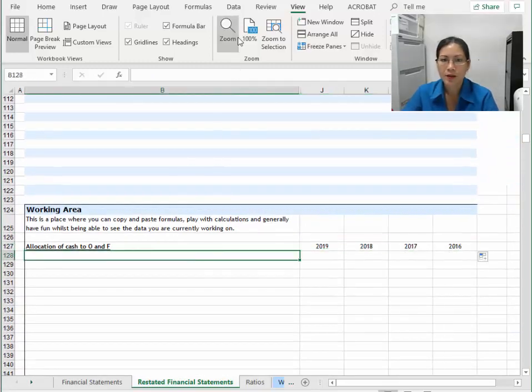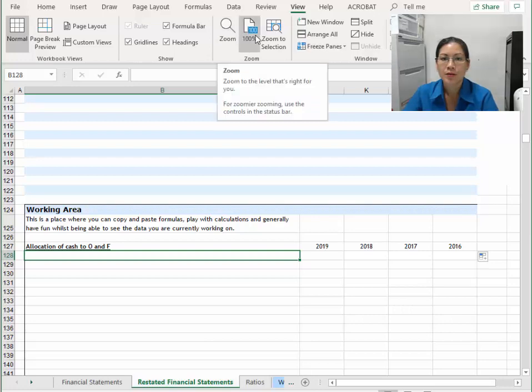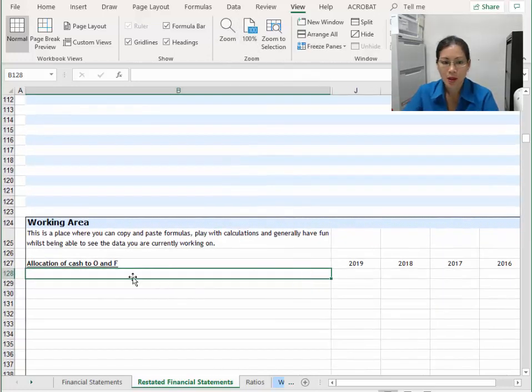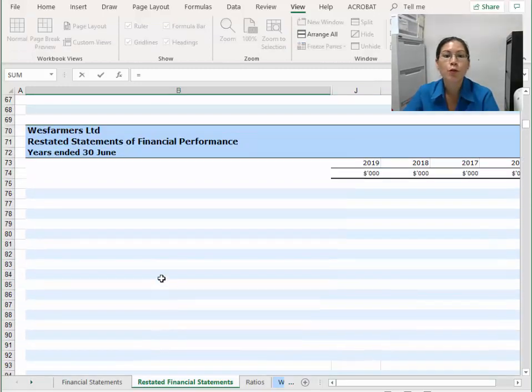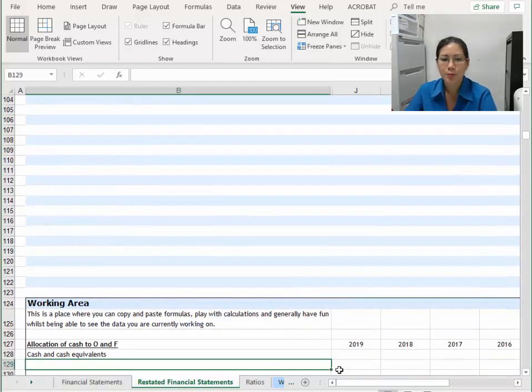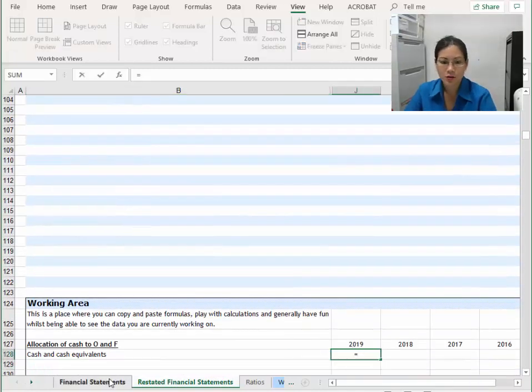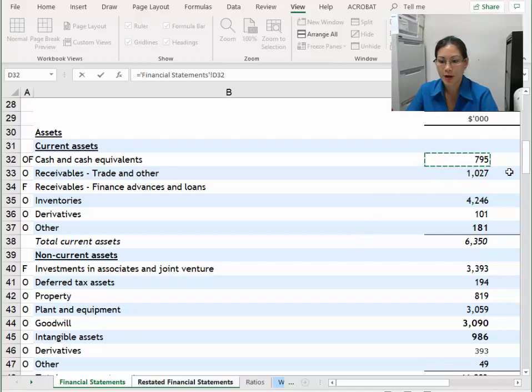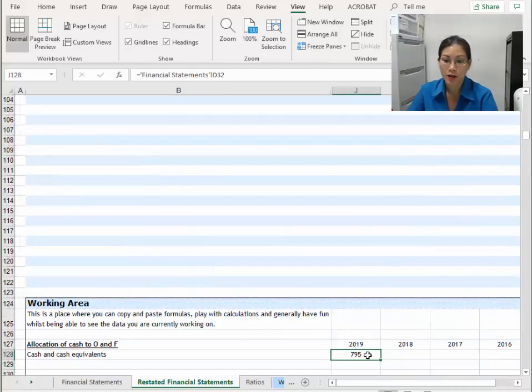Let's go back to 100%. All right. So firstly, I literally just want to link to the full figure for my cash. So let's link directly to here and link it directly to the full figure for my cash, because that's the amount that I want to carry across to my financial statements and split up into O and F.